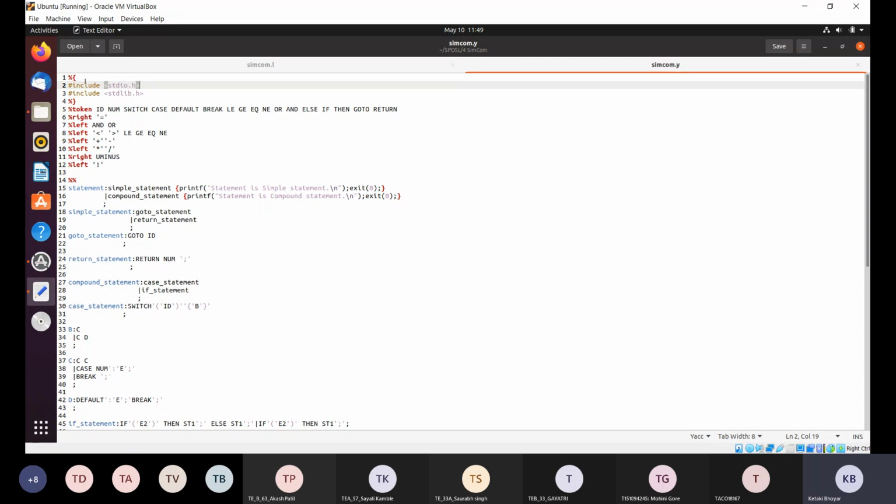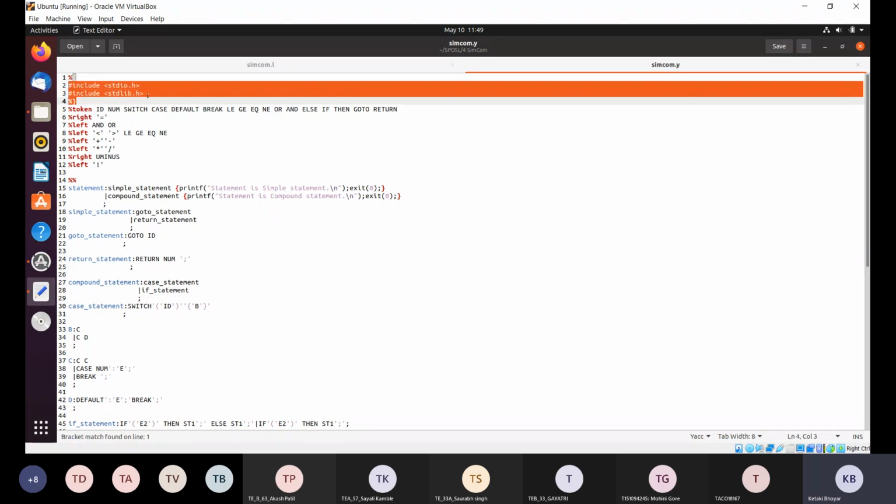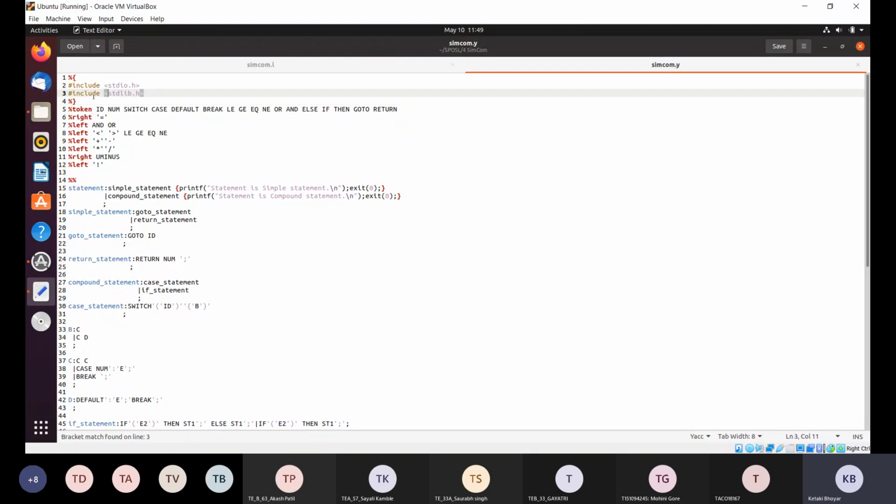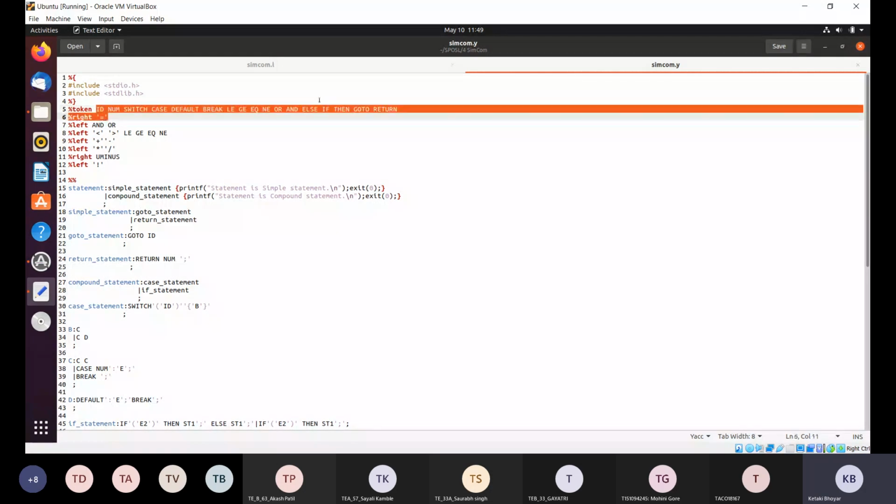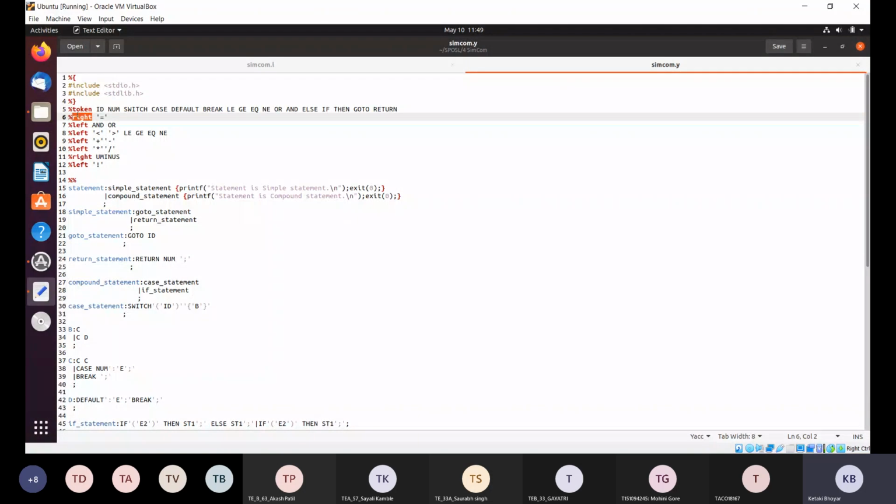Now in the first part, we have to include all the libraries that are required, stdio.h and stdlib.h. Then next is tokens. Some of the tokens we have to consider from the lex file. So in percent token, all the tokens that we defined, we have mentioned here, that is id, num, switch, case, default, break, everything. Then percent right, there are some more tokens that need to be included.